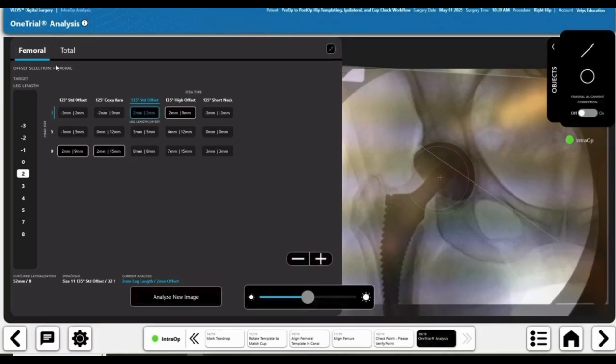This OneTrial analysis will provide the different head sizes, leading to different results. Based on the goals for this patient, if you wanted to lengthen the patient some more, for example, 5 millimeters, a +5 head will get you to a +5 on leg length and +5 on femoral offset. Both tabs show the same data for both femoral and total offset.